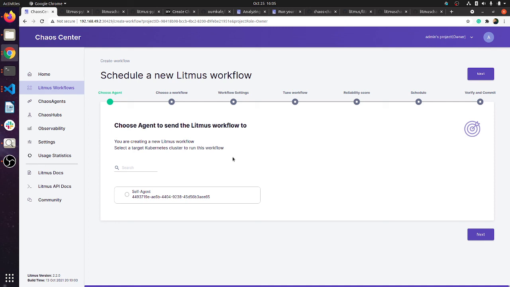If some users face any issue, just contact the Litmus team or just post it in the Kubernetes channel, Litmus channel, whatever issue you face.